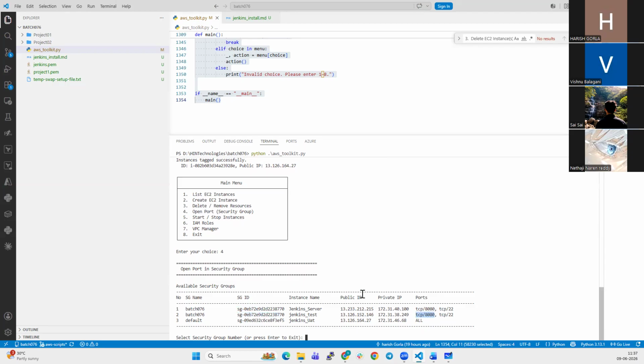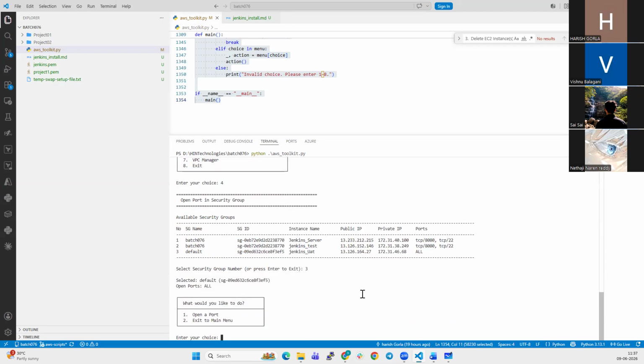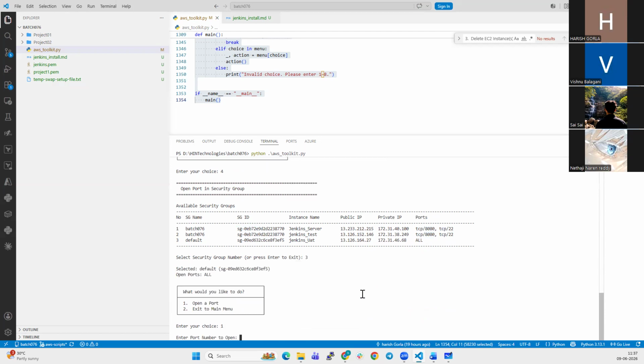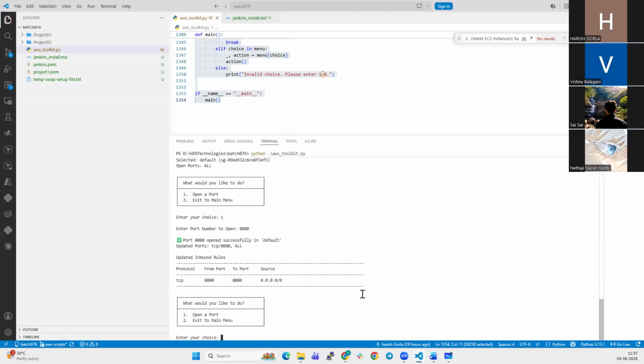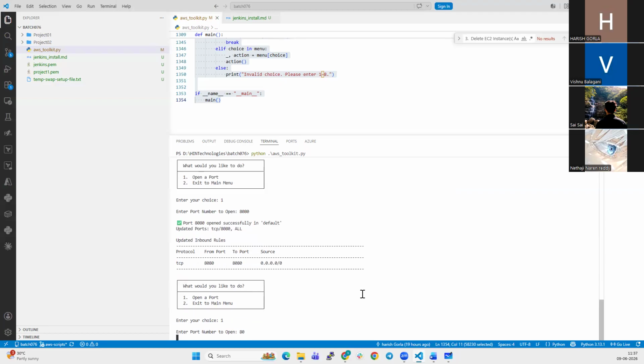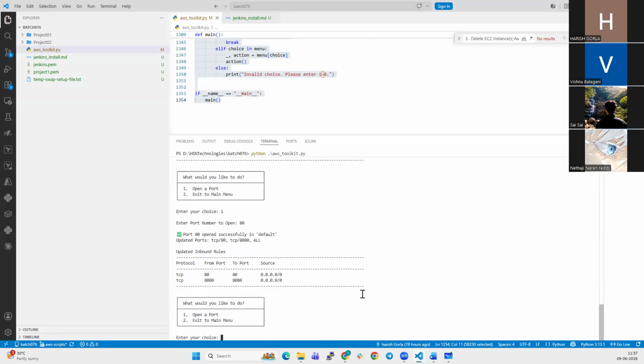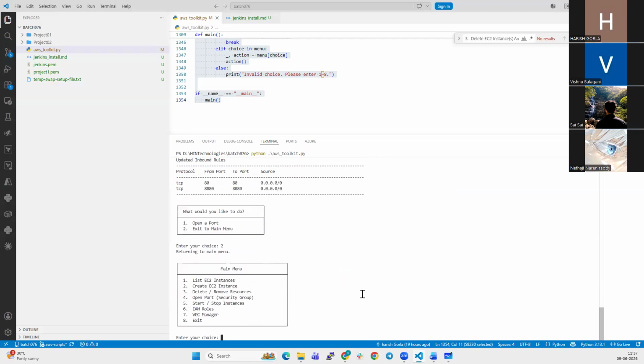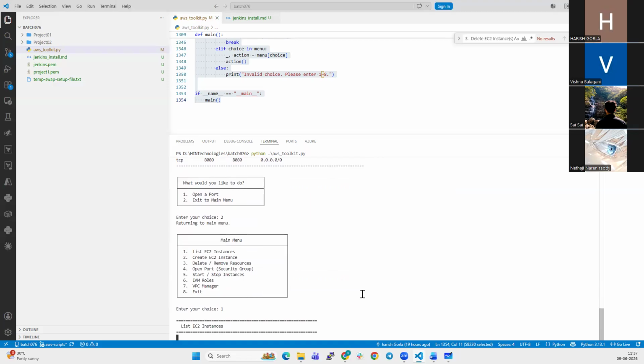For example, if I want to attach a port number to the default SG also, give the 3, open a port 1, then enter the port number 8080. Okay. So now again, I want to open a port number to one more server, then enter the port number. I want to open 80 port number, then go to exit to main menu. Then let's check out that list of EC2 instances.